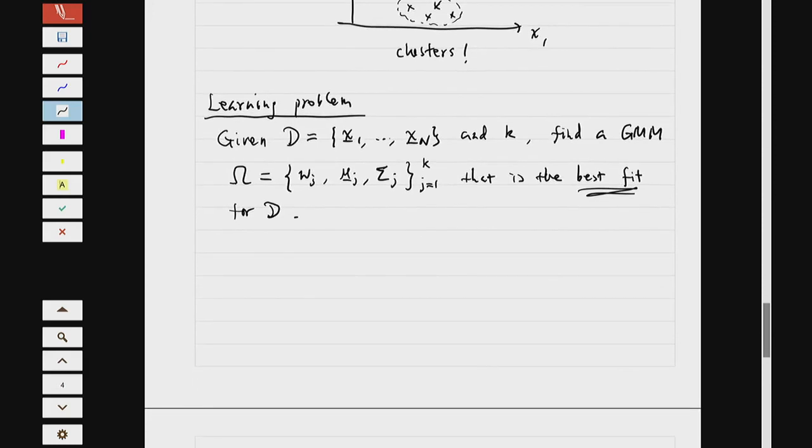Everyone doing okay? So the GMM is decided by this big omega, this set of parameters, and we want to find the best parameters to fit the data that we observe. Now, how do we define the best fit? What do we mean by best fit?